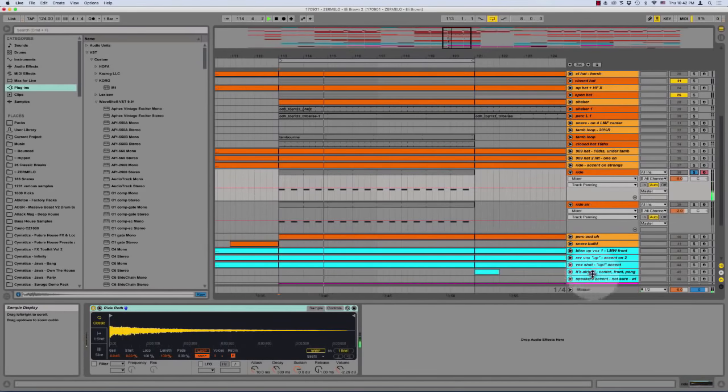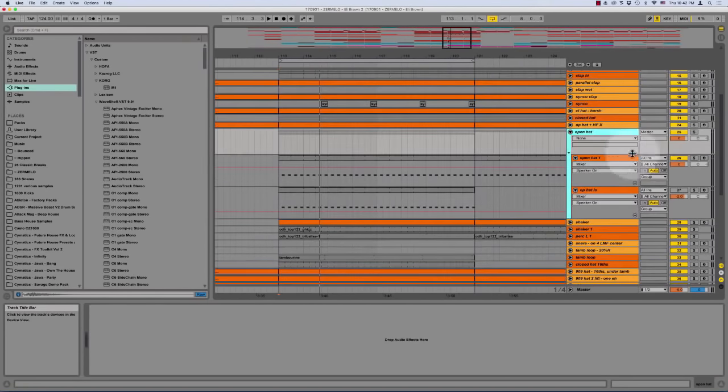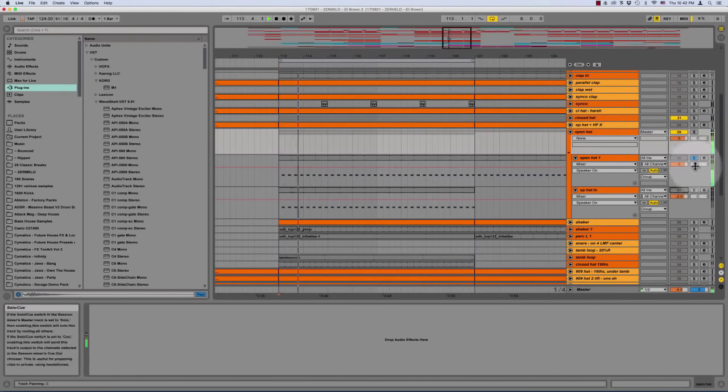It's nice. This one. All right, and together. All right, and then what else? I added another open hat underneath our existing one, just to give it some low end weight.